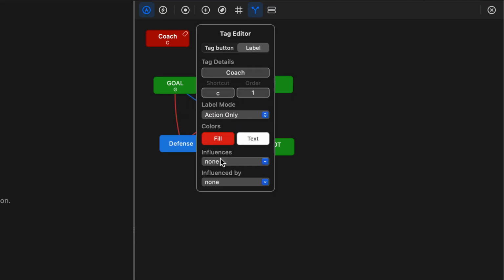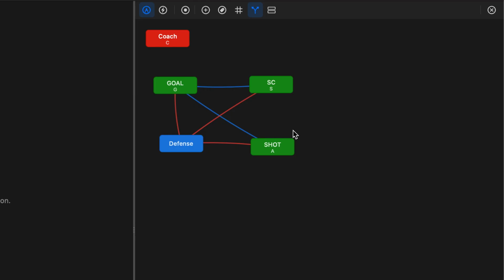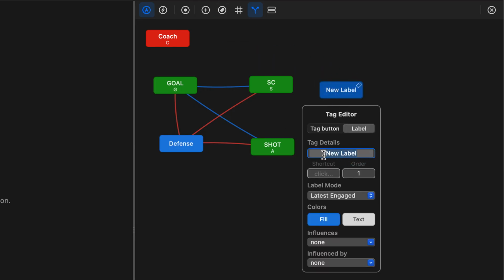And the rest is exactly like a normal button. So all the colors and influences, you can use all those with labels as well. So let's get this coach back to the tag button. Let's leave it like this. And let's create a new label. And let's say that the label would be number 13. Let's leave it like this. And let's currently set this to latest finalized. And let's not add anything else.